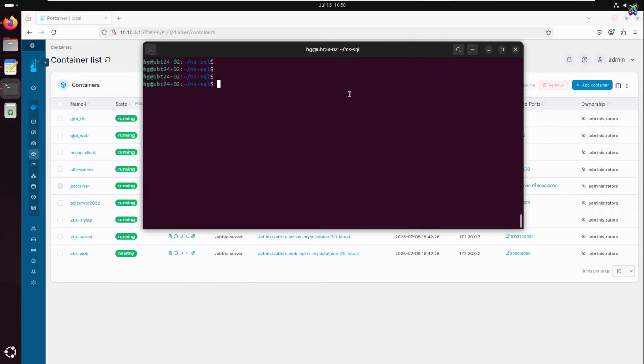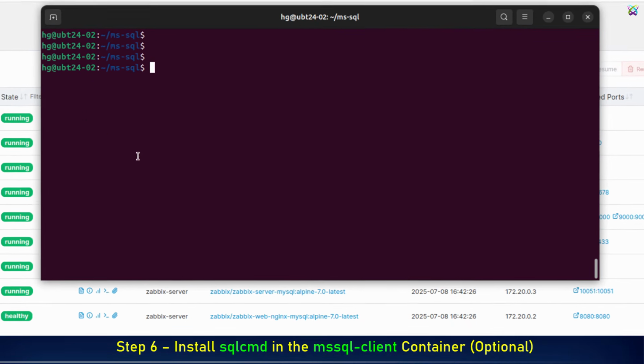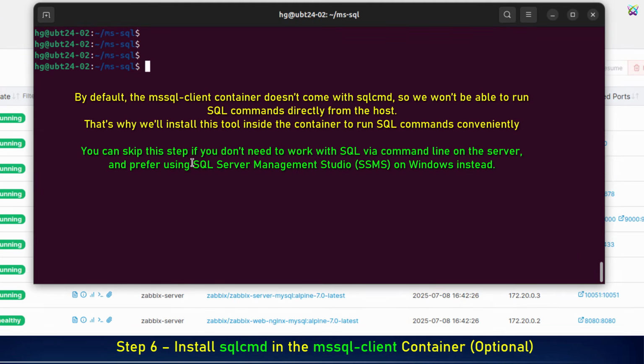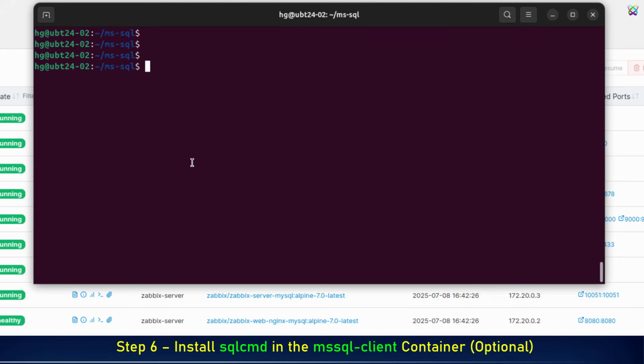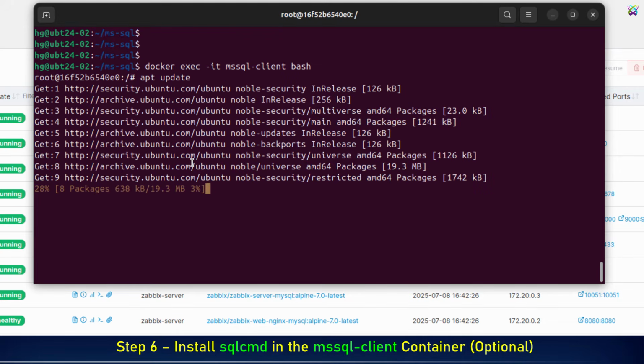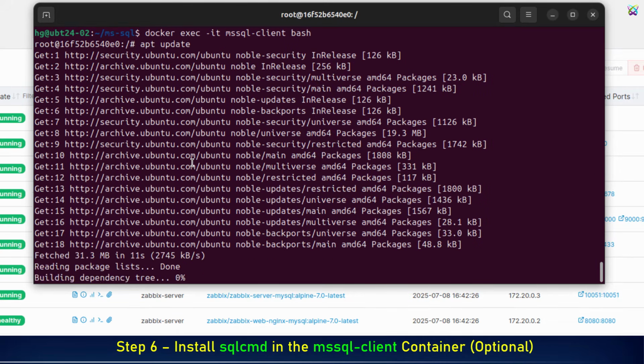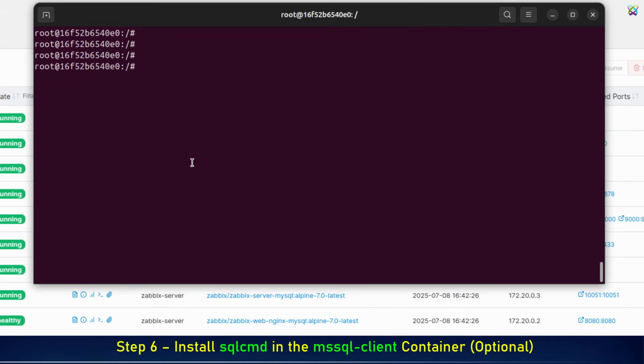By default, the mssql client container doesn't come with SQLCMD, so we won't be able to run SQL commands directly from the host. That's why we'll install this tool inside the container to run SQL commands conveniently. Alright, now we'll access the mssql client container to install SQLCMD. First, let's update the package list inside the container. Next, we need to make sure some required tools are installed.